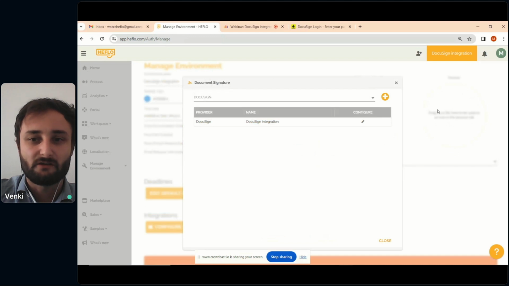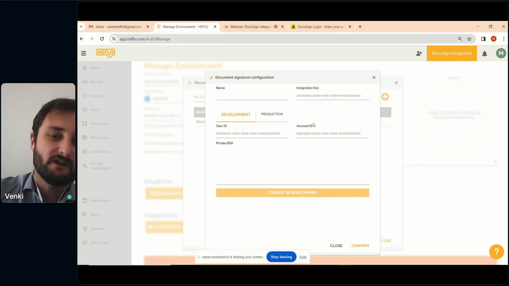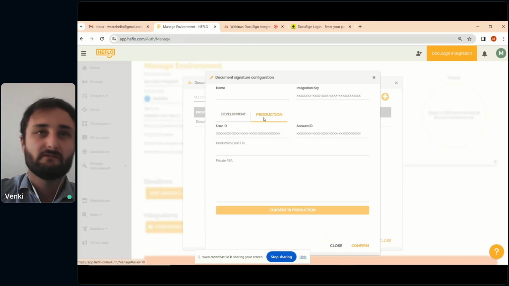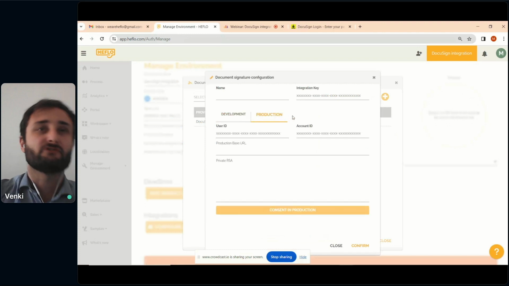So let me go back here. Once you put the name, you will have to find in your DocuSign account several pieces of information: the integration key, the user ID, the account, and a private key. And here, important information: you have two tabs to fill in, one for development and one for production.